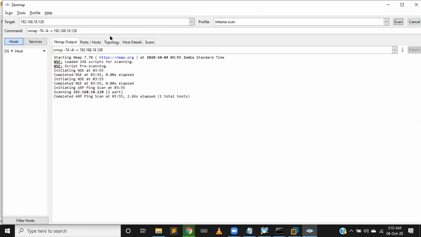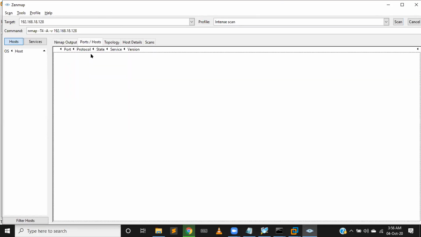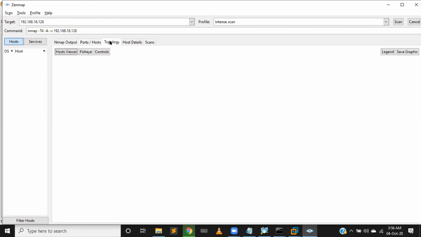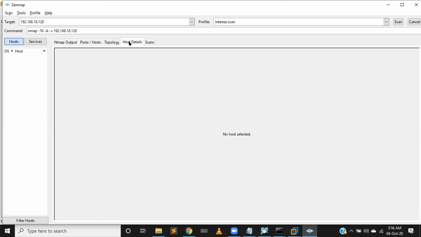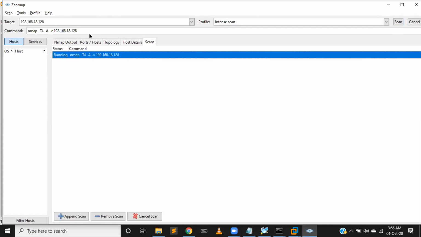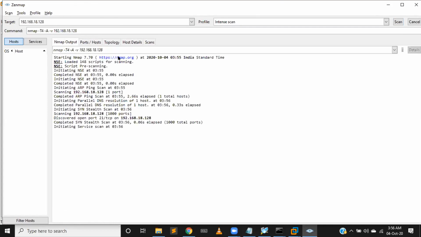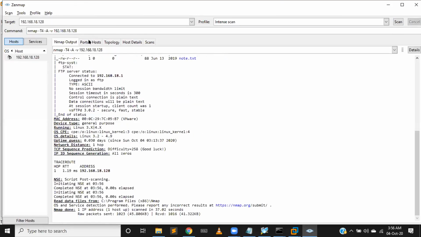Second thing, once the result comes, if you want to only see the port numbers, you'll be able to see the port numbers. If you want to see the topology, you'll be able to see the topology. If you want to see the host details, you'll be able to see that. So the data is also segregated. If you want to see only the ports, you will be able to see the ports like this.